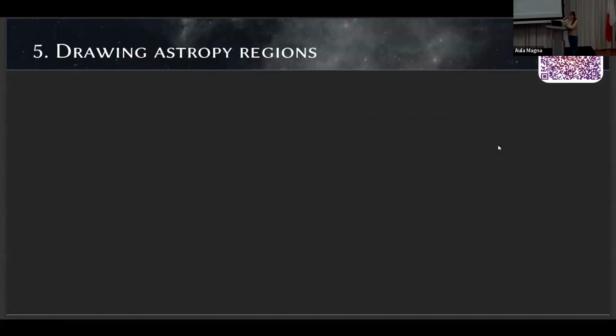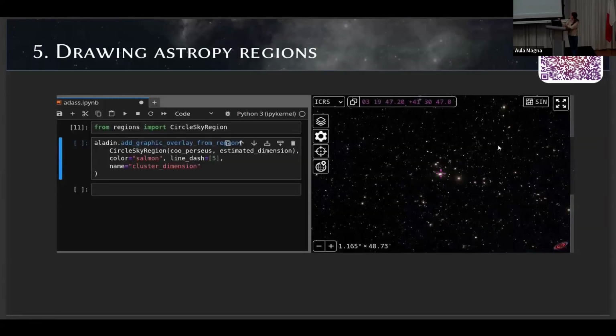Now that I have a center and a field of view for the object, I can draw a circle that estimates where the cluster is. So let's do that. This time I'm using not a core AstroPy object, I'm using an AstroPy Region, which is an affiliated package, but that was asked by a lot of users, so we did it. So now I'm creating a circle sky region from the coordinate of the center that we got before and the dimension that we just got from the widget. And the other parameters are cosmetic ones.